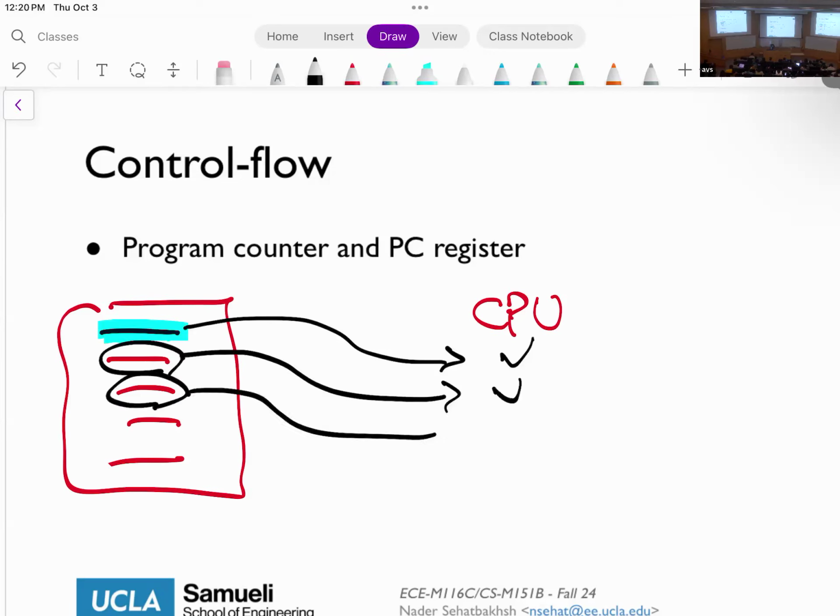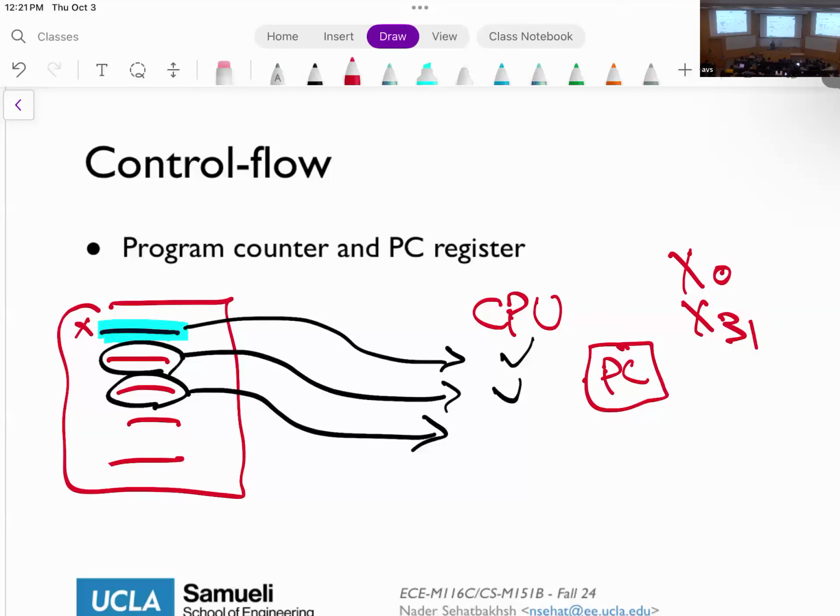In order to keep track of which one we are executing, we usually have an internal register inside the CPU called PC. This is a different register than the general purpose registers that we talked about. X0 to X31, these are what we call general purpose registers. PC is another register, different from these 32 registers, and all it does is point to the current instruction that we are executing. So this is how we keep track of the program as we execute it.